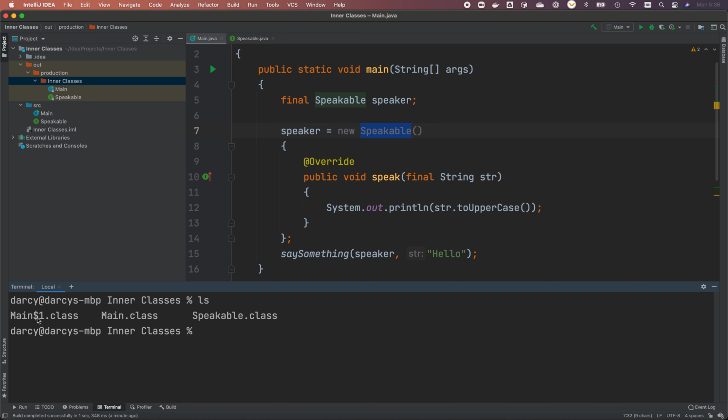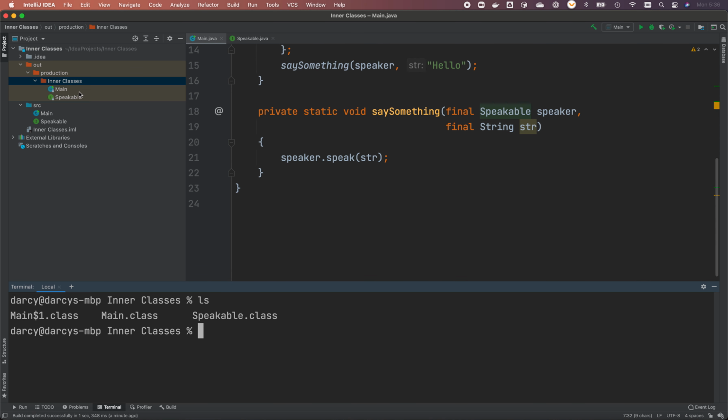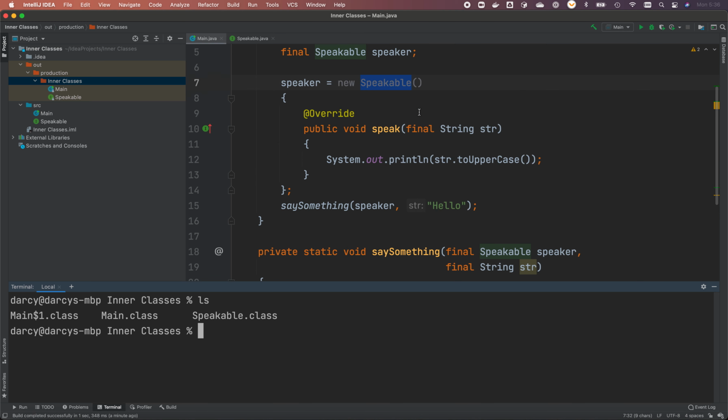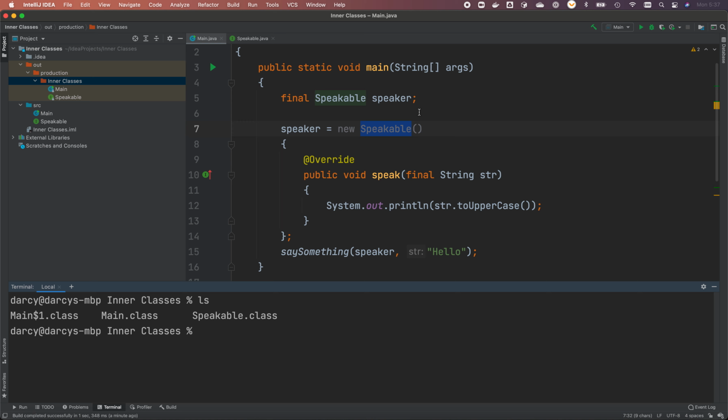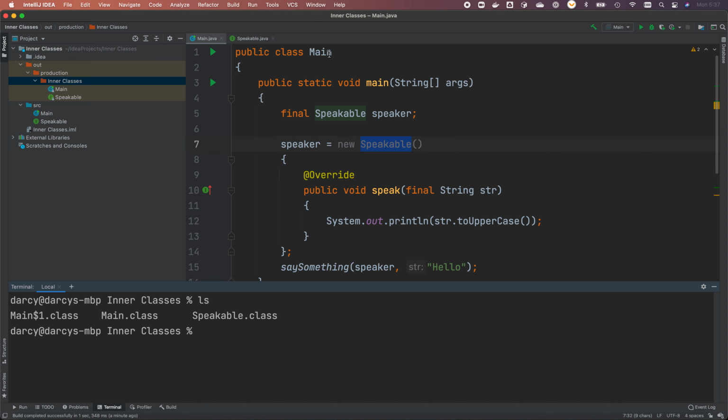We see this main $1.class, right? We see main class, that goes with main. And we see the Speakable class, that goes with Speakable. And then there's this $1. Well, I said it was an anonymous inner class. That means it doesn't have a name. But the compiler can't actually deal with things that don't have names, so it gives it one. So it puts main, which is the class that this class is inside, and it is the first anonymous inner class.